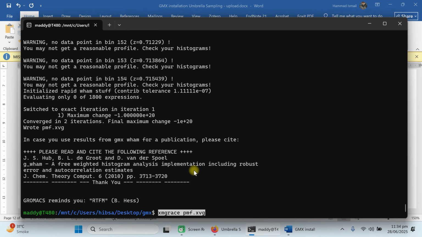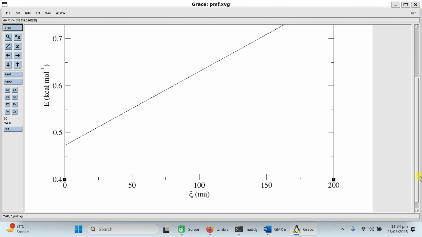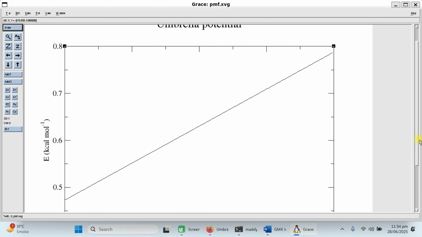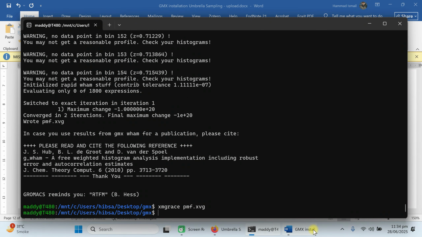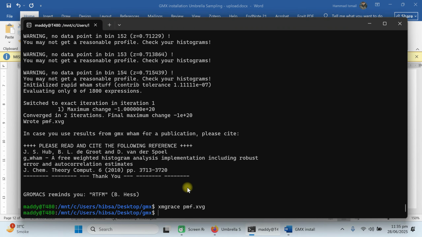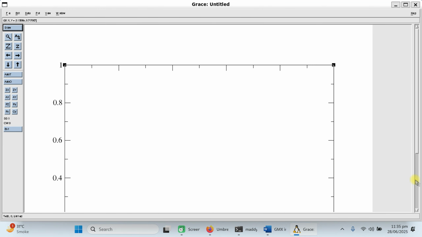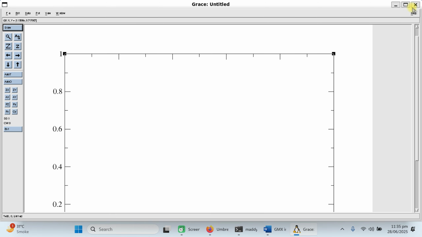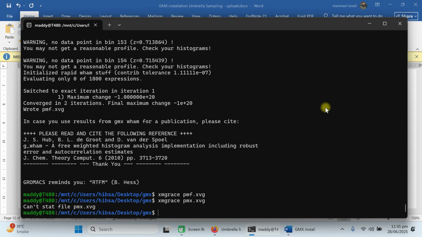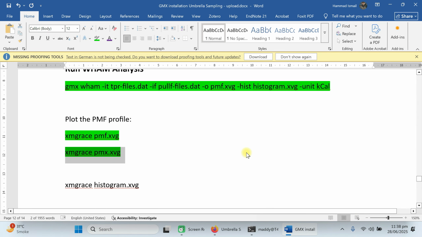So we are going to Ubuntu and going to paste it, and you can see these are the results of basically PMF and then PMX. Go to Ubuntu and paste it. PMX results are not generated because the frames we used are very small. To make sure, I think something went wrong during the PMF file. We need to run it again.